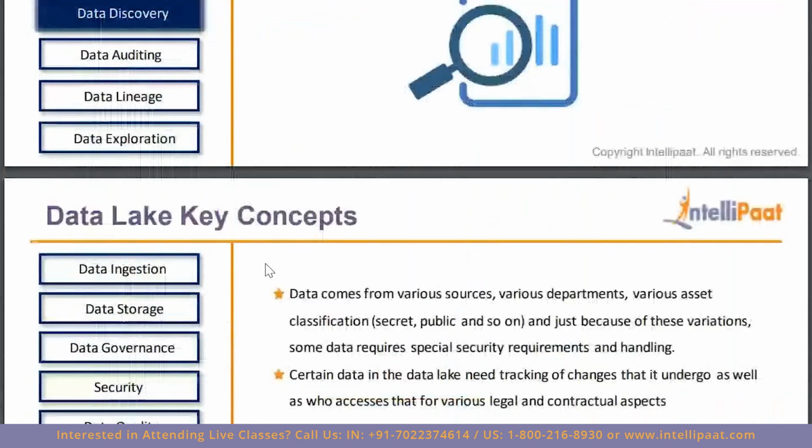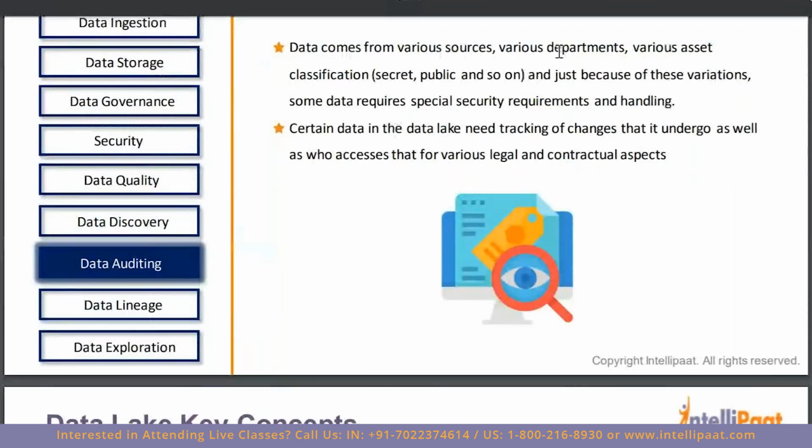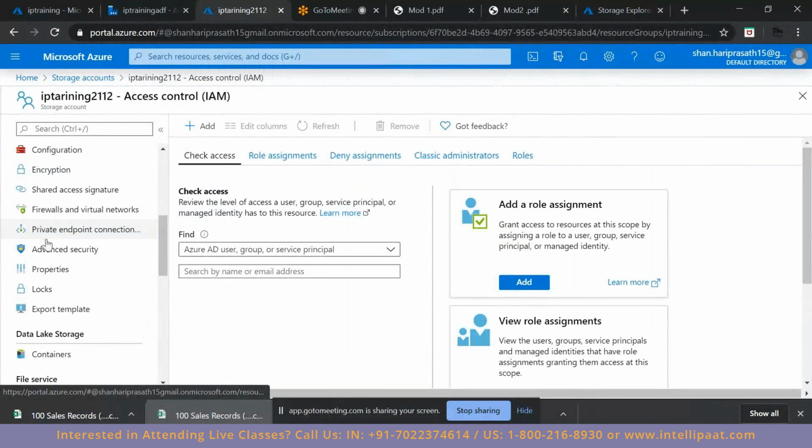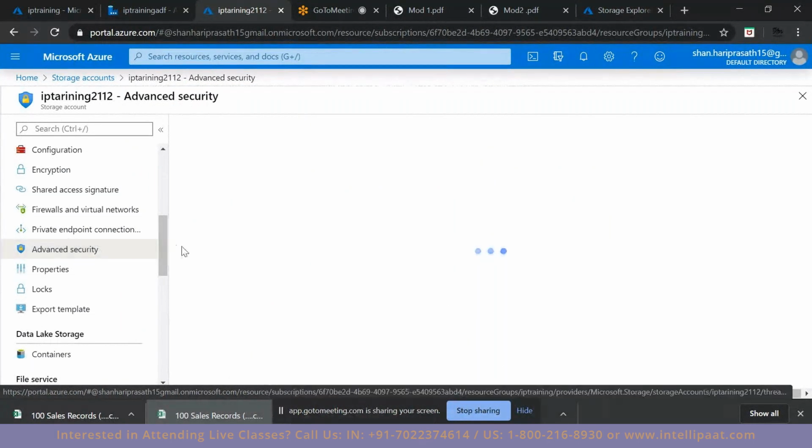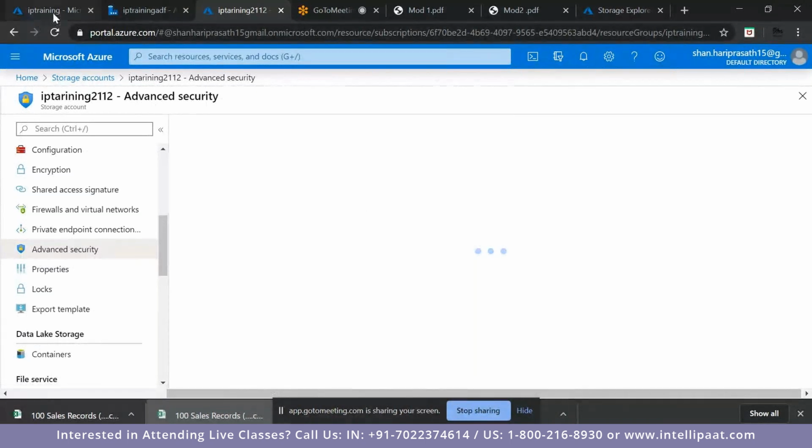Next is the auditing. Data comes from various sources, various departments, various asset classifications, and just because of these variations, some data requires special security requirements and handling. Certain data in a data lake needs tracking of the changes it undergoes, as well as who accesses it, for various legal and contractual aspects. As I showed you over here, you have all these different ways. When you go to the advanced security, it is taking some time to load. You can have even advanced methods of securing the data. You need to sign in for that, and with this subscription you need to pay some extra amount. And even with pay as you go, I think it won't be activated directly.